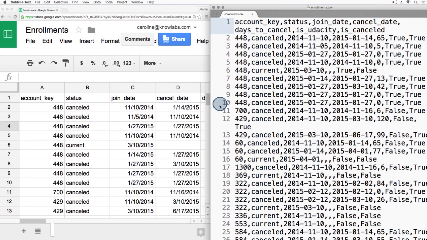Now here is what the file looks like if you open it in a plain text editor. A plain text editor is a program like Notepad or Sublime that shows exactly what is present in the file. As you can see, the actual contents of the file are very simple.